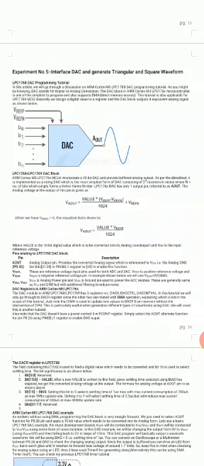Today I'll be teaching how to interface a DAC, and to generate a triangular as well as the square waveform. This is the explanation; we have also shared with you the experiment details, what to write in the journals. All these details are there in those notes, along with that there are programs here.